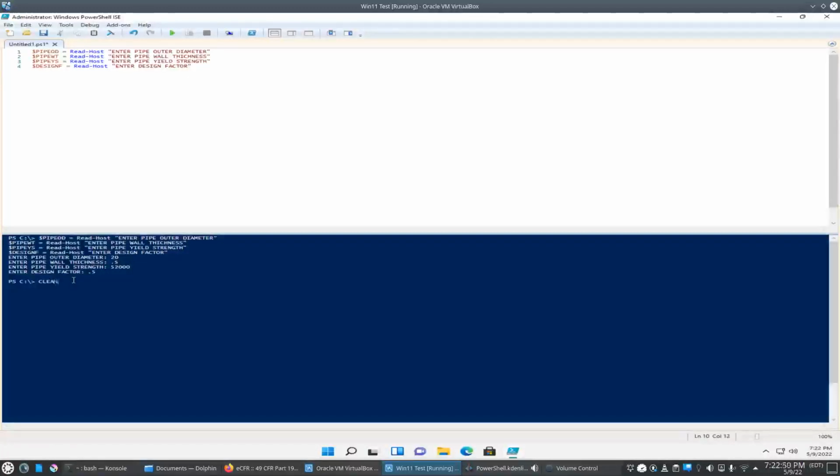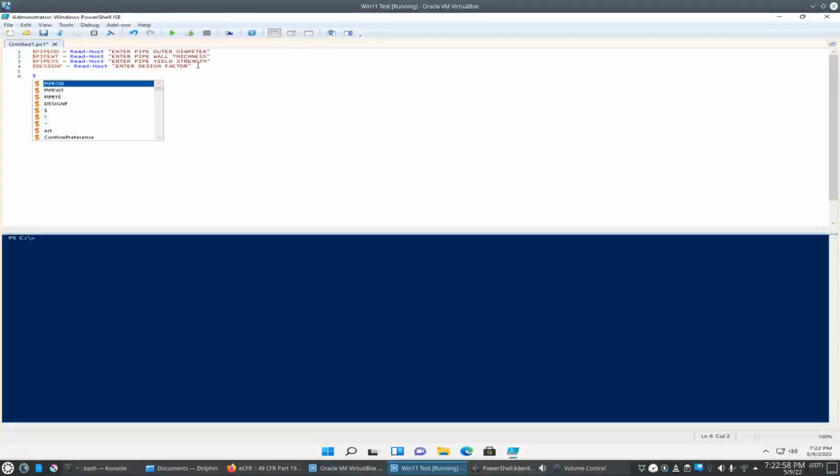So we'll go down here and clear the screen. So we'll keep going up here. So now we'll need to solve, so we'll set up a variable just called design underscore pressure. And here's where we're actually going to do our calculations. So design pressure, just like in DOT Part 192, is going to be 2. We use an asterisk for multiplication, so it's going to be 2 times the yield strength, which our variable for yield strength is pipe ys.